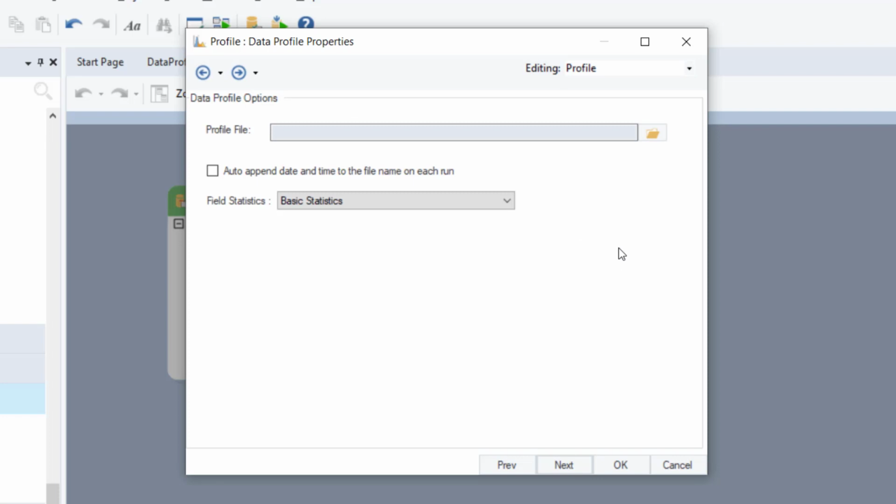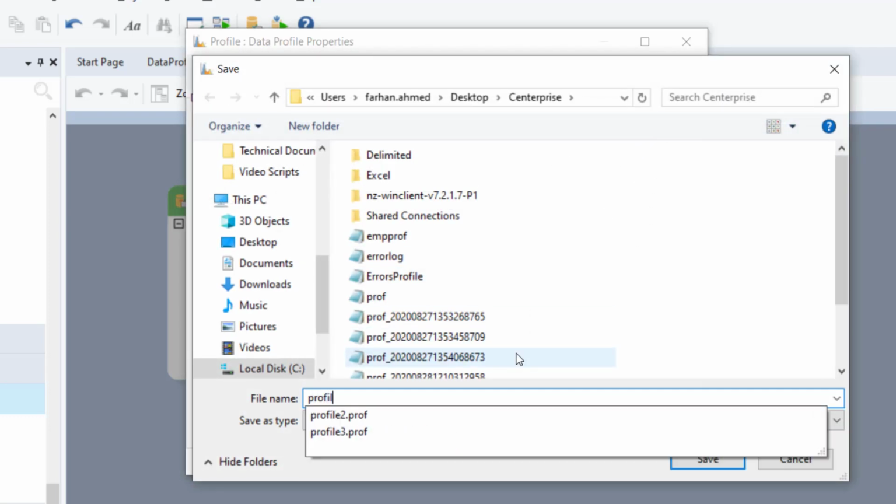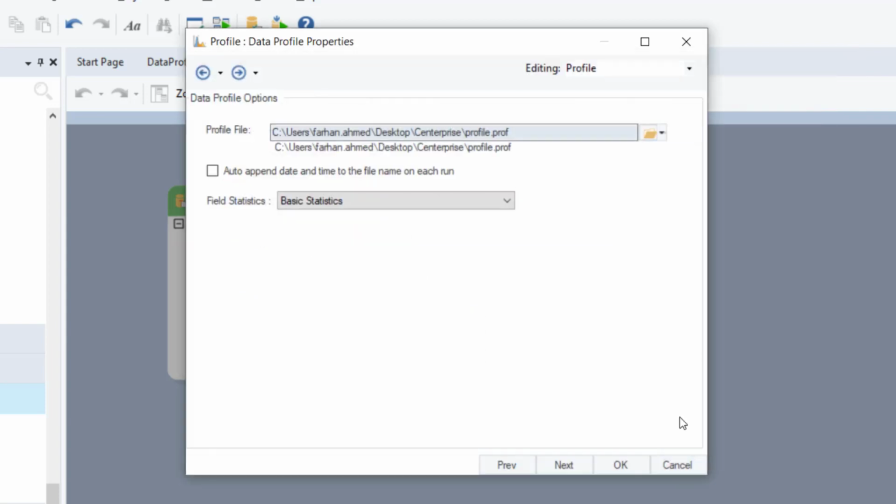This is the Properties screen. Here, we will have to define certain properties for our data profile object. First, we will choose a file path for Centerprise to store the data profile. Checking this option will cause the date and time of a run to be appended to the file name, thus creating a new file each time you run the data flow. For now, we will leave this option unchecked.